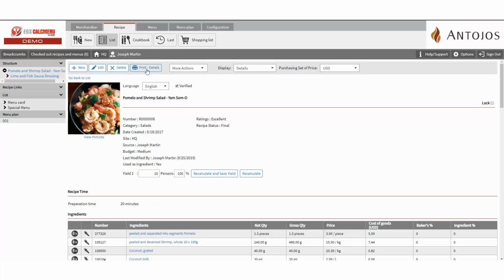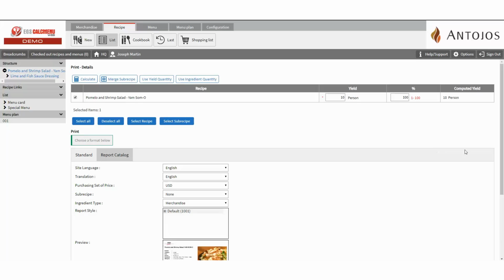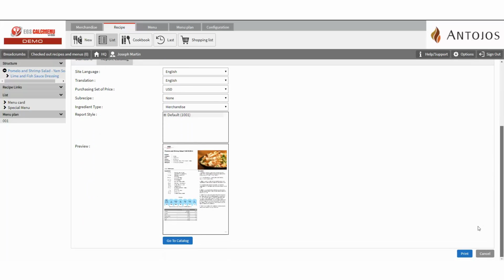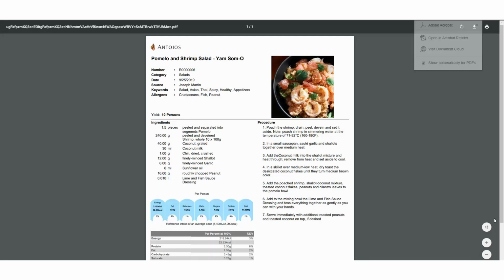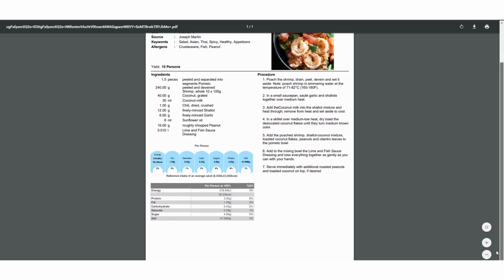Then, simply click the Print Details button. Click on Report Catalog. Click Print. A preview of your document will appear. When you are satisfied with your document, click the print icon on the upper right side.